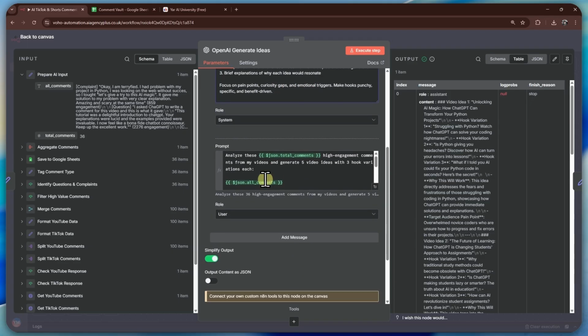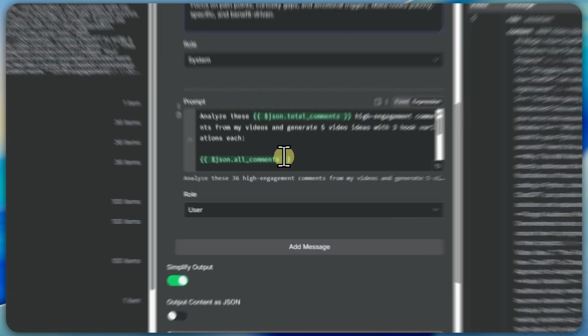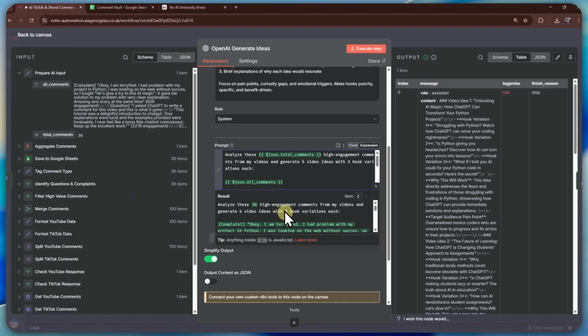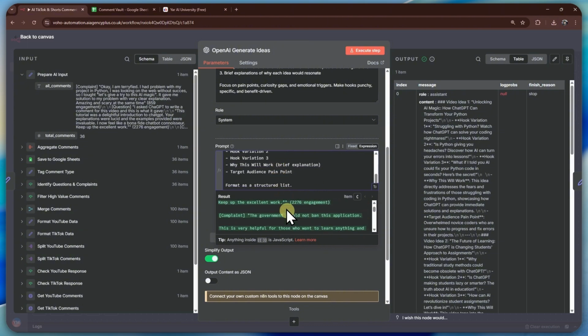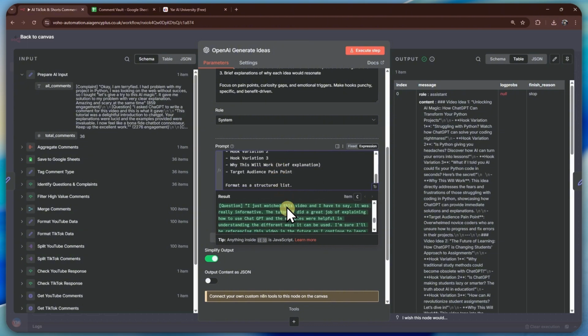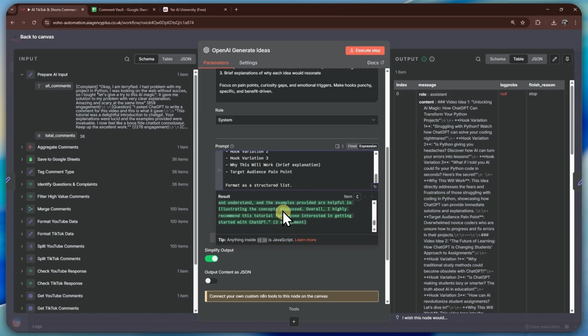Then the user message feeds in the data. It says, analyze these total_comments, high engagement comments, and generate 5 video ideas with 3 hook variations each. Then it inserts the all_comments block. This is the magic. You're not guessing what to post next. Your audience is literally writing your content plan for you, and the AI just organizes it into titles and hooks.